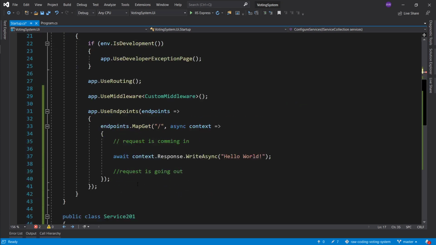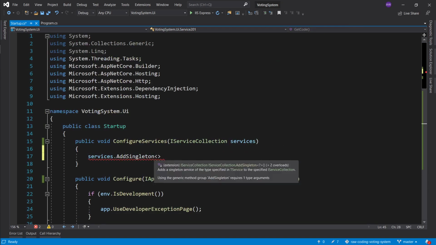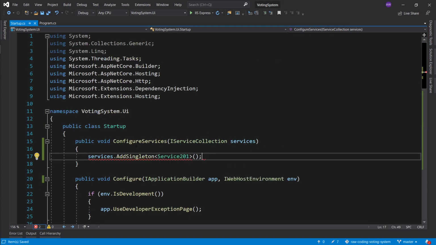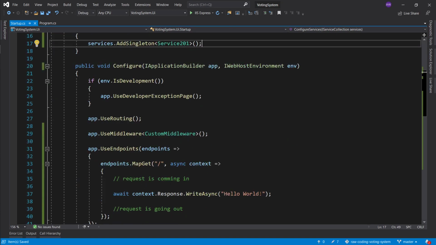And what have I named? Service 201. Let's go ahead and register this type. So now that we have registered this type, it is available globally to our application.